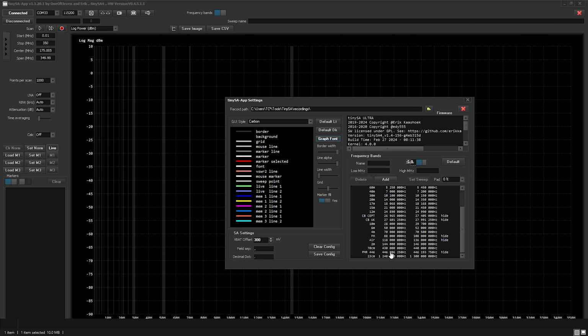So since we'll be testing a Meshtastic device in the next video, let's go ahead and add that band as an example. So for the name, we'll just put in 33 centimeters slash ISM. And the range for that band starts at 902 megahertz, so we'll put 902 in the low box, and it ends at 928 megahertz, so we'll put that into the high box. Now we just need to click on the add button to add it, and we'll have a bar for that range now. So we're done with the settings window and can go ahead and close that out.